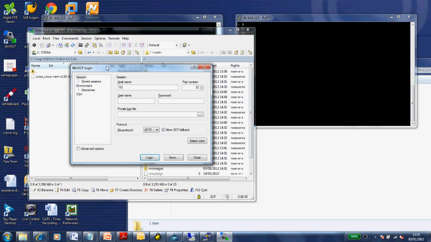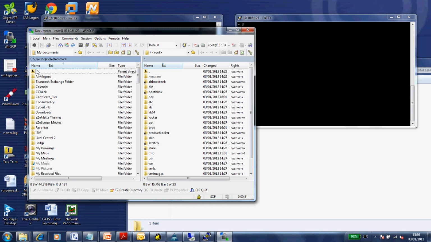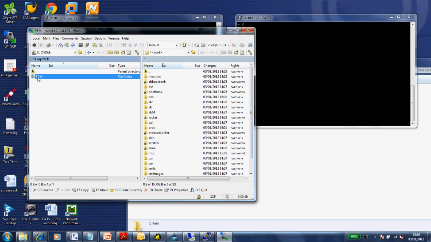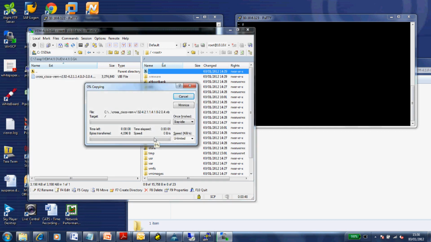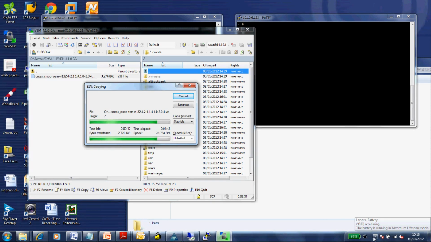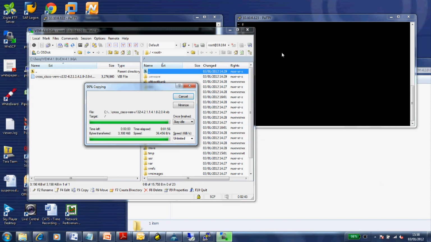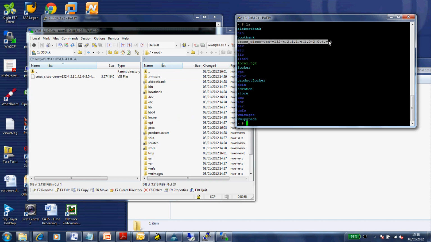Okay, so I just need to do this to the other ESX host now. Okay, that's going across. Again, I won't bore you with watching that for a couple of minutes. Okay, so just check that that VIB file is there. So we'll do exactly the same installation process as before.